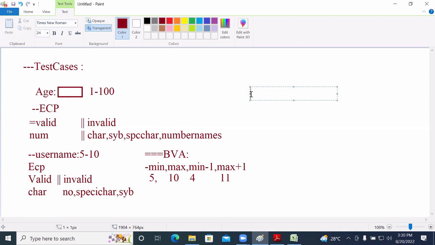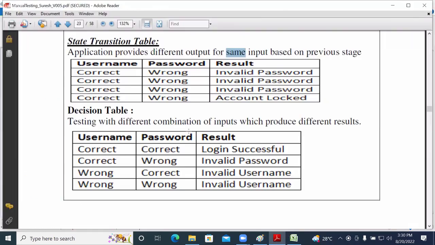The best example is your online banking. If you try your net banking password two or three times, the first time it will say invalid, the second time it will say invalid, but the third time, rather than saying invalid, it will mention that the account has been locked. So that state has been changing. What do you consider that kind of technique? State transition technique. You can also call it a state transition table.